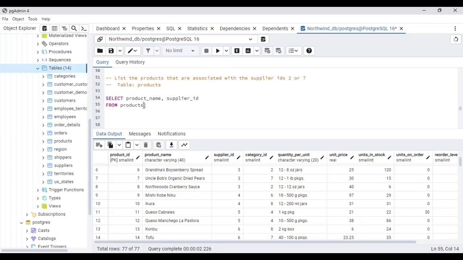Okay, these are the columns that I want to work with. And following the syntax, where supplier ID is equal to 2. And again, let's imagine that we are speaking and we say, okay, I want the supplier IDs that are either 2 or 7. So the OR operator is just the word or, and supplier ID equals 7.